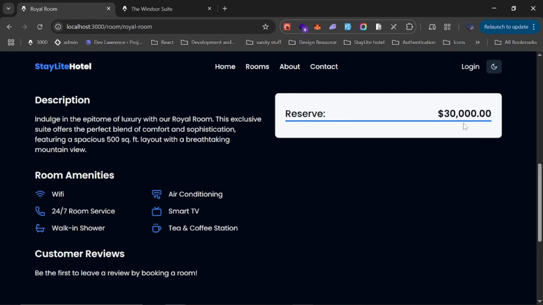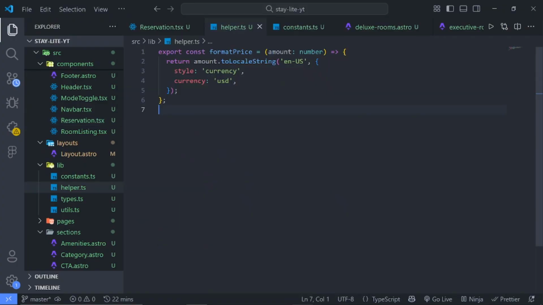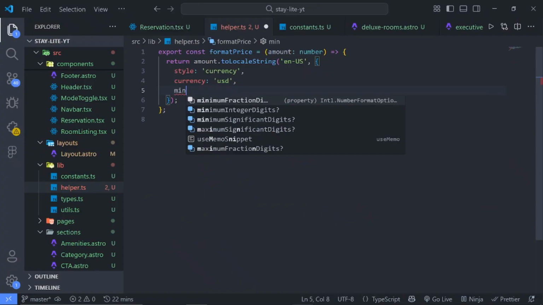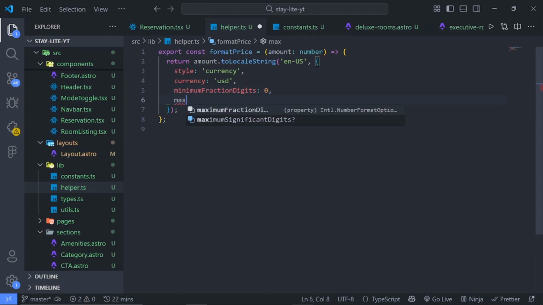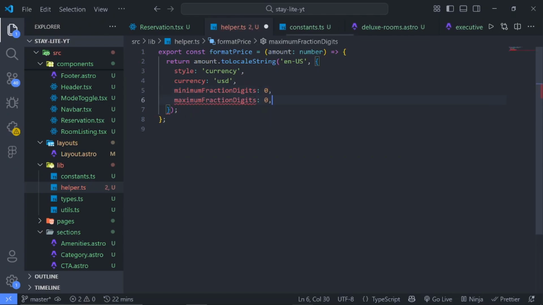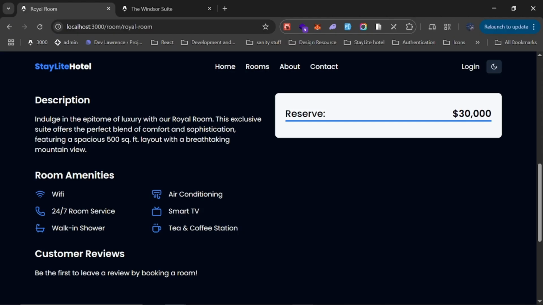If we save now and check back, you can see that we have 30,000 with this double 0 at the end. So if we want to get rid of it, we just need to go back here and add the minimum fraction digits to 0, and the maximum fraction digits also set to 0. So now it's going to get rid of the last two zeros, and this looks much better.